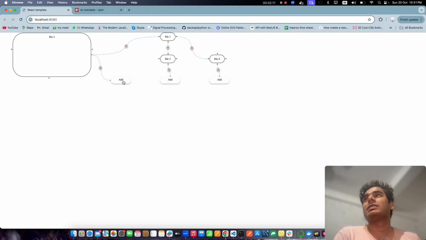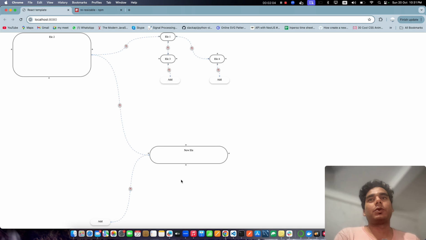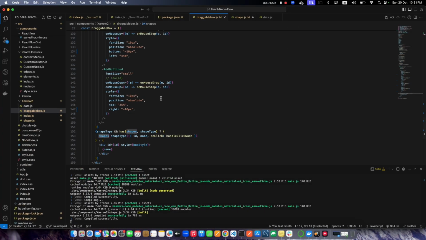And also here, this is the add button, so you cannot resize this one. And if I click on this, I get another resize element. So all the things are same. I haven't done anything specific. I just wrap all my shapes inside the resizable component, and it works well. Okay, so there's no problem. It's very easy. So let's go back to the code over here.